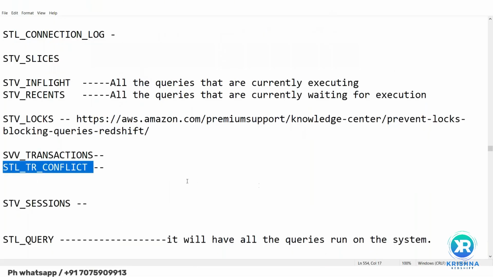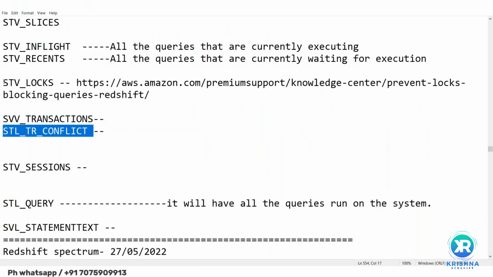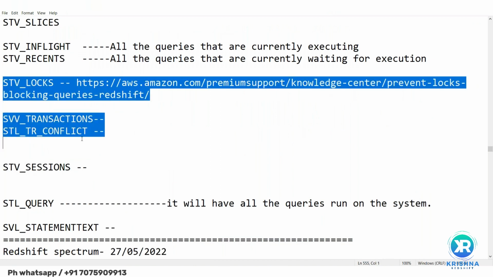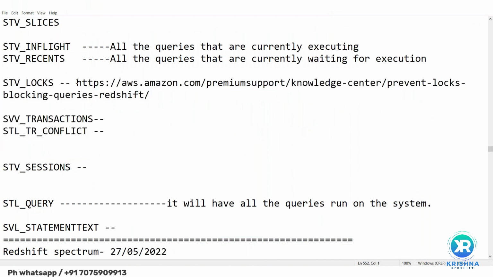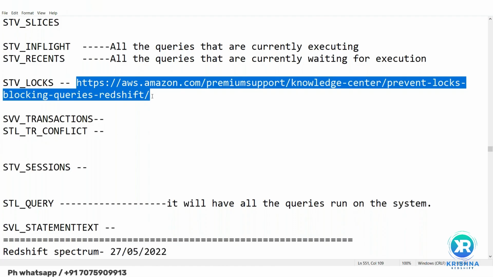So anyway, this is the deadlock topic. Logs, transactions, and conflict, these are all related to logs. But if you read this article, you will understand about how things will move.